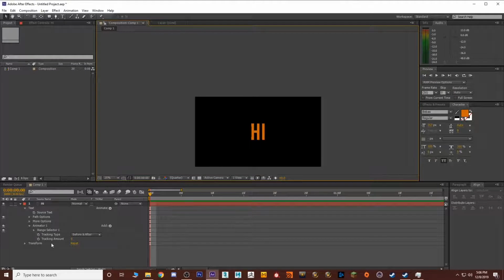No, okay, it's fine. So here I have the tracking amount. Two things you have to look for: anytime you have an animate function, you have to look at the tracking amount, or whatever option is here under the range selector. Let's say, for an example, I'm going to raise up this tracker.